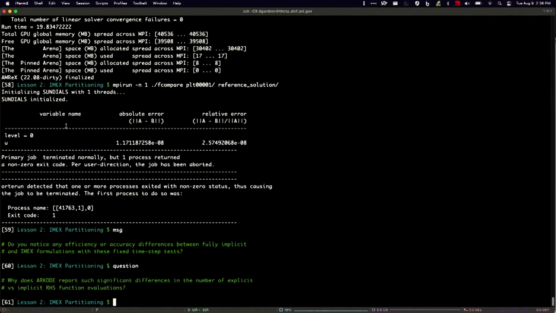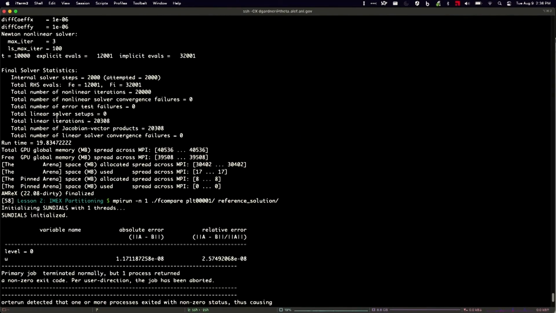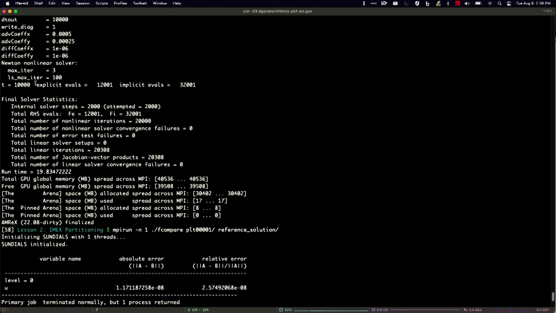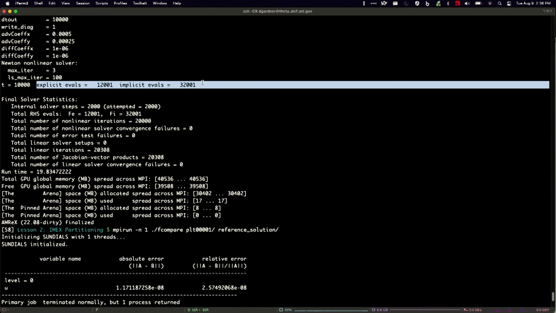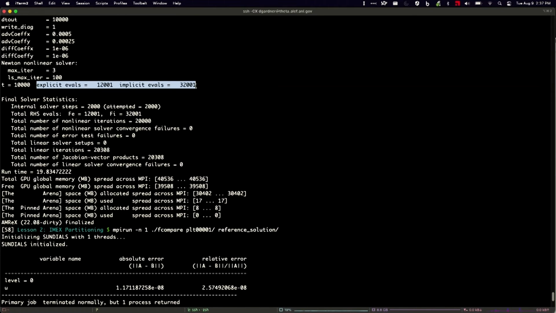If we scroll back up and look at the output, right, we've got these explicit right-hand side evals and these implicit right-hand side evals. So how many times do we call the explicit right-hand side? How many times do we call the implicit right-hand side? Does anyone have a thought of why these are so different? Why is one so much bigger than the other?